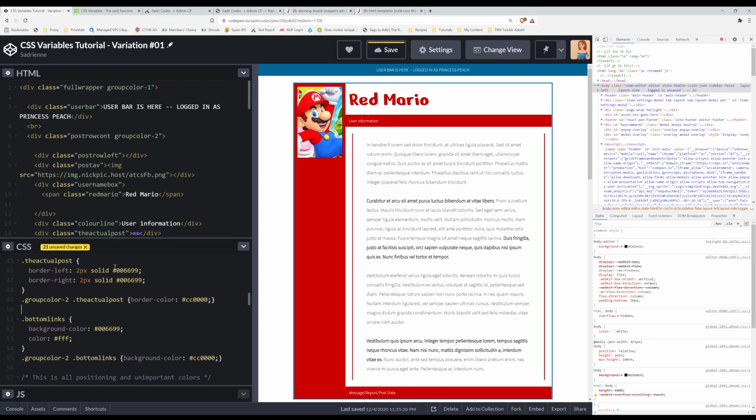Now, if you're wondering why I didn't go border left, border right, and change those colors, it's because I didn't have to. The actual post defines what the border style is going to be. Here I just want to change the color. If you want to completely change the borders, you could do that too.